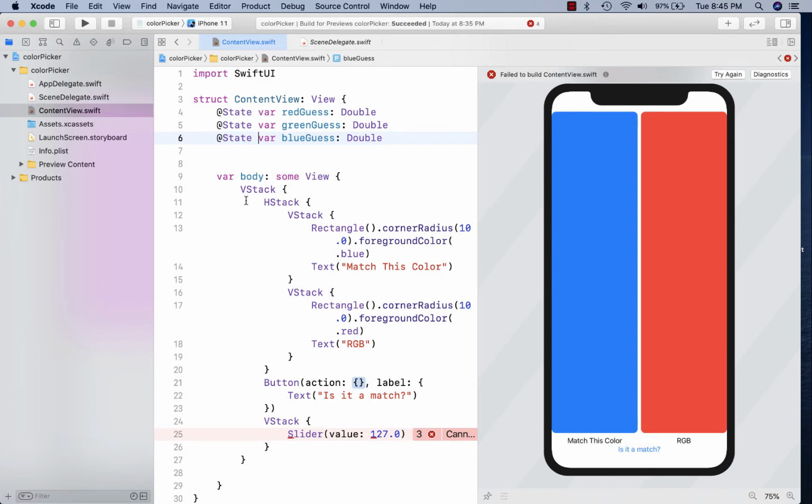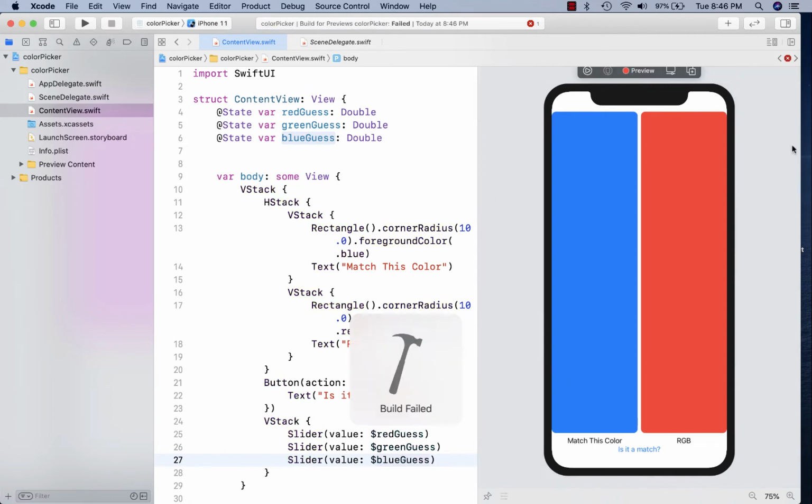And because I want them to be updated as the user updates the slider, I can create a binding variable by using the value of, in this case, the first slider is going to be my red guess. And you'll notice I use the $ sign here, and that's to indicate that it's a binding variable. Okay, so I want that slider for my red guess, I want the slider for my green guess, and I want the slider for my blue guess. Okay, and then we can try again.